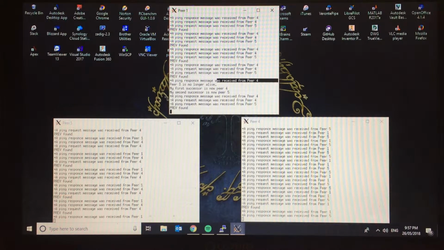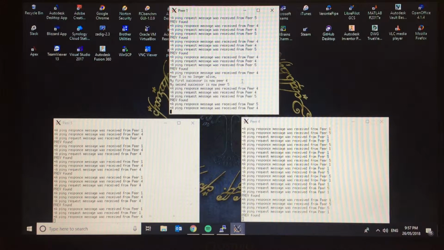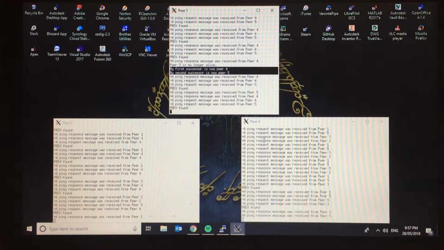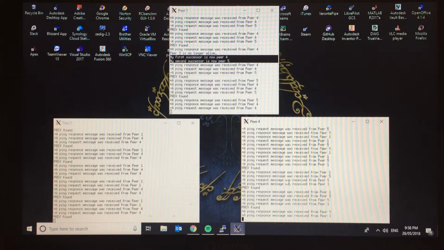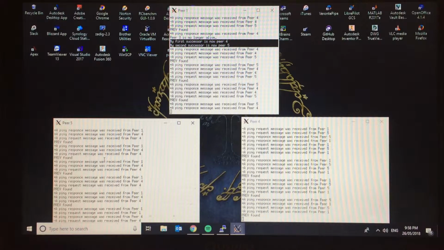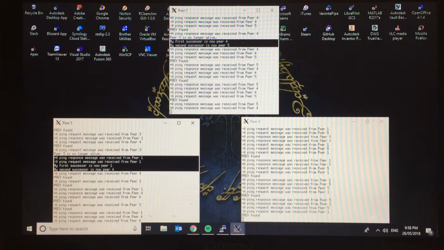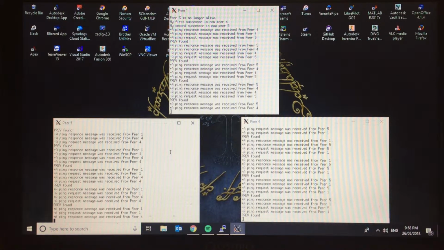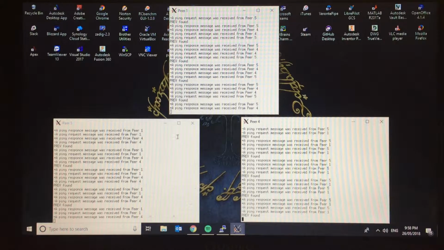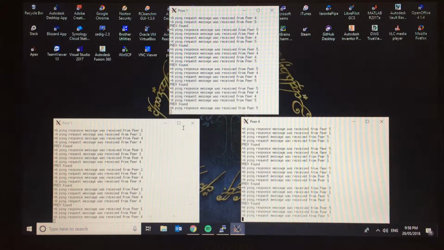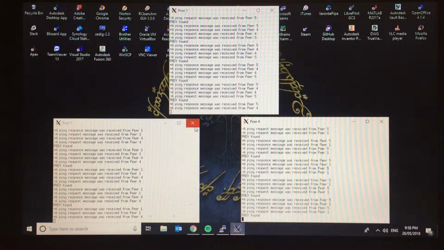Peer 1 has detected that peer 3 is no longer live, and it has successfully reallocated peer 4 and 5 as its successors. Peer 5 has done the same. This is all killer peer marks demonstrated. And as you can see, all pings are now being requested and replied by the correct peers in the network.